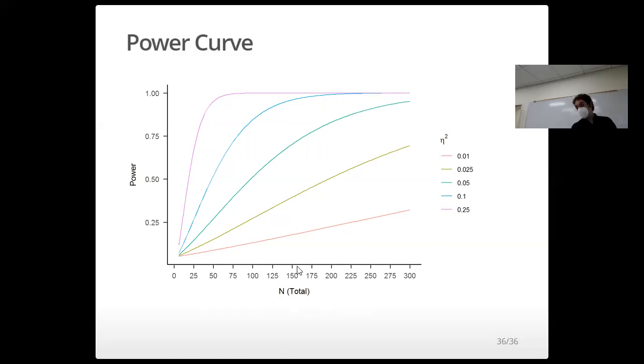And this is the total n, not n per group. So you divide this by 3 to get the per group. So you could essentially have 10 per group, and with eta squared of 0.25, you'd have really good power. Yes, that's how you would visualize the relationship between power and effect size.